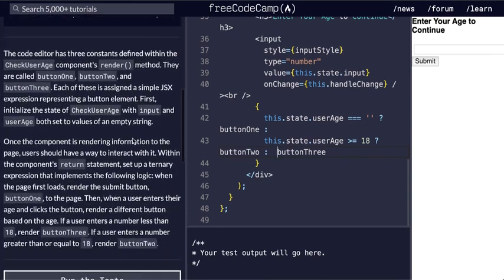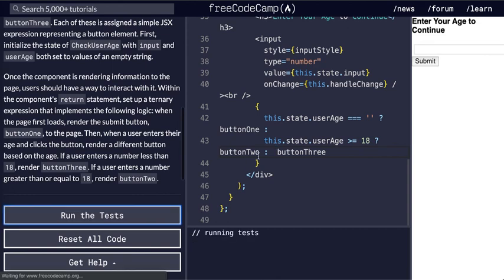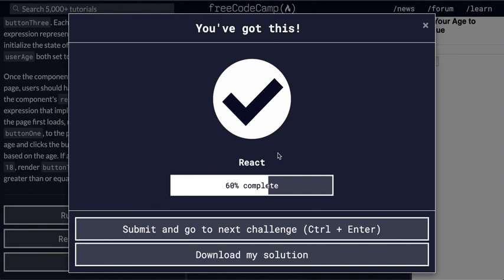I really hope you understood this topic. Let me just run our tests. Yes, it passes. Alright guys, I really hope you understood how to use ternary expressions for conditional rendering.